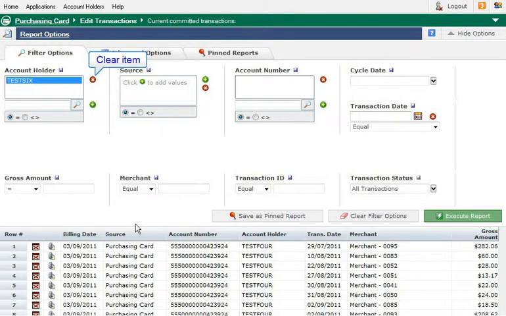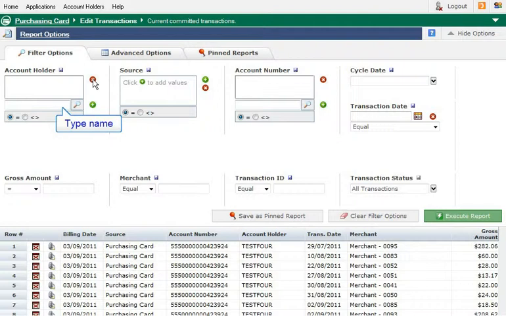I'm going to clear the item to show you the other way to use this filter control. Just click in the box and type the name. It must be the exact name, so make sure you are typing it correctly. You can press the Enter key on your keyboard or click the green plus icon beside the filter to add it to the list.